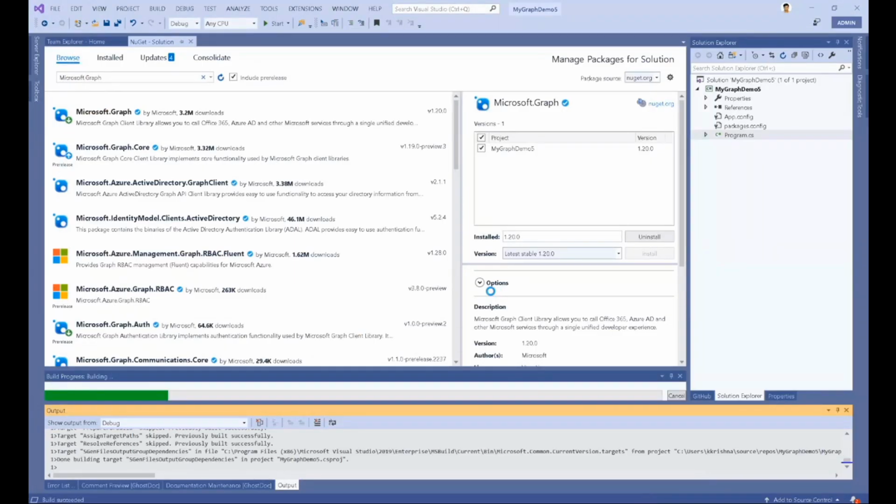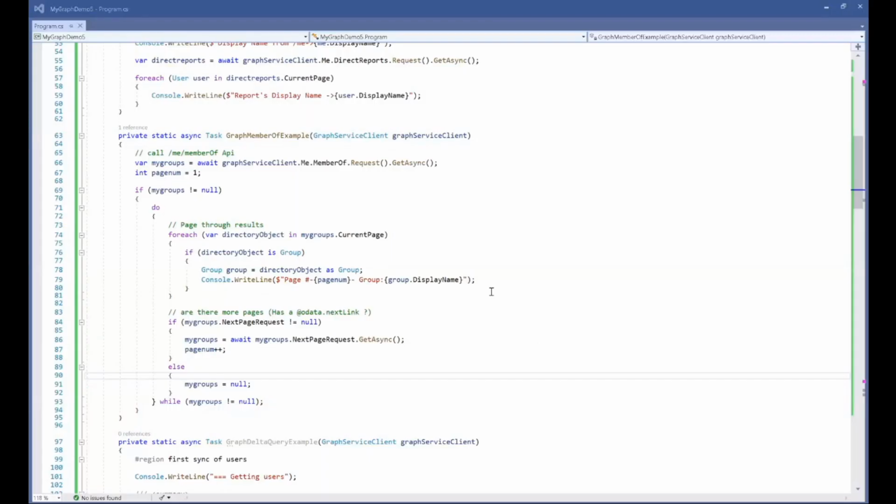Would it be possible to show users login with Node.js, React, and MS Graph in one of the upcoming sessions? Okay, let's take that feedback. I took note of that.